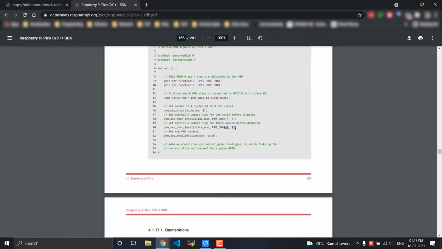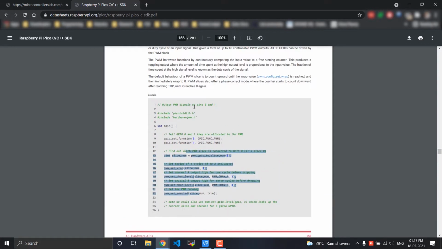And for channel B, we have set 3, which is 75% duty cycle. We then enable the slice, and this should output a PWM signal on the required pin. These are example codes, but we'll be using these to write our own custom code.